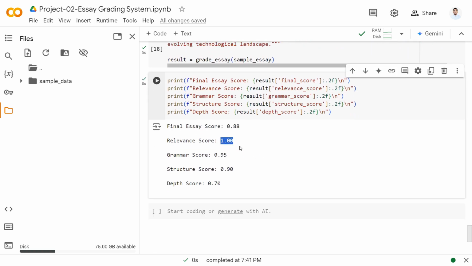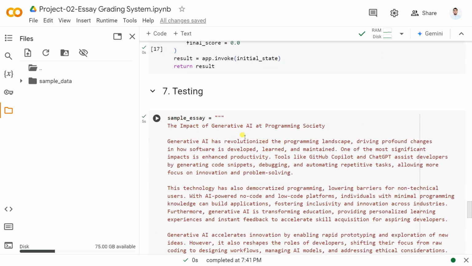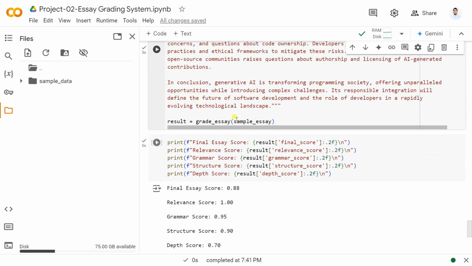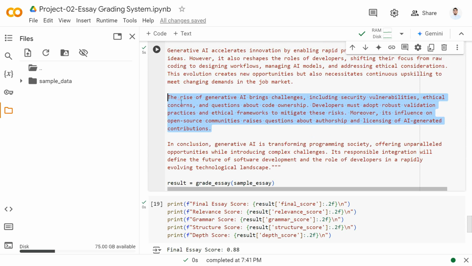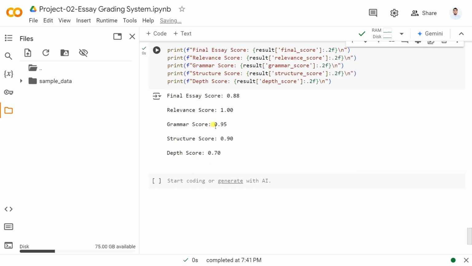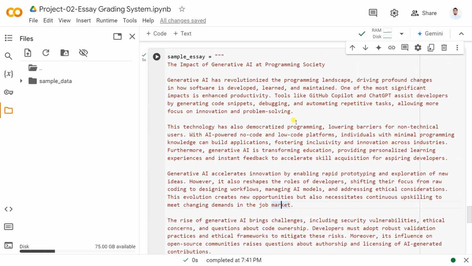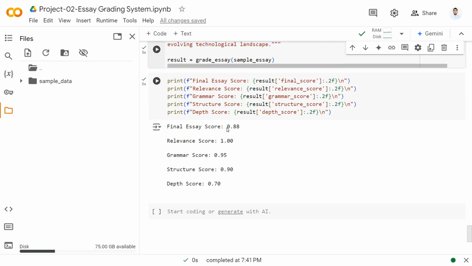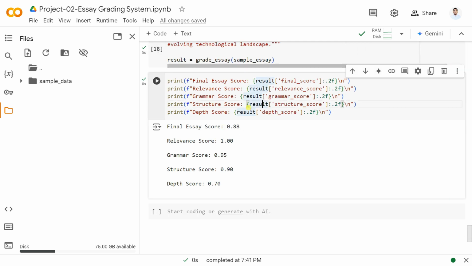The relevance score is 1, which means 100 out of 100, it's relevant to this one. Generative AI has revolutionized the programming landscape, driving profound changes in how software is developed. You can see here in the calculations the rise of Gen AI, generative AI accelerated, and all the things it includes. The grammar score is 95%, the structure is 90%, and depth is 70%. We can also go deeper into Gen AI in the programming society. So this is how the final essay score is calculated, and this is how the essay grading system works.